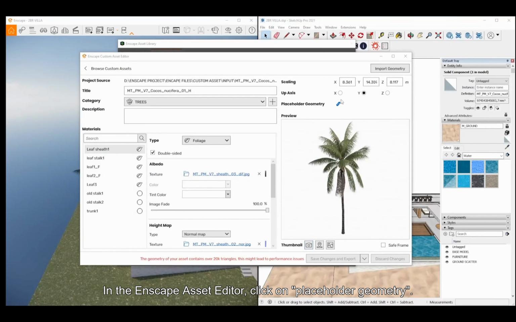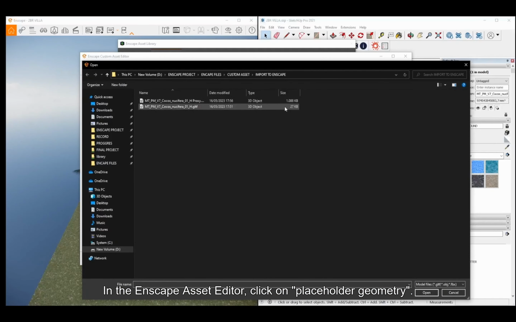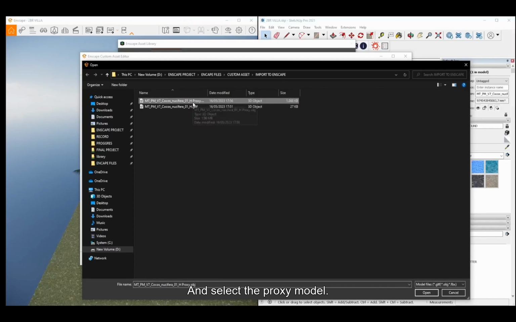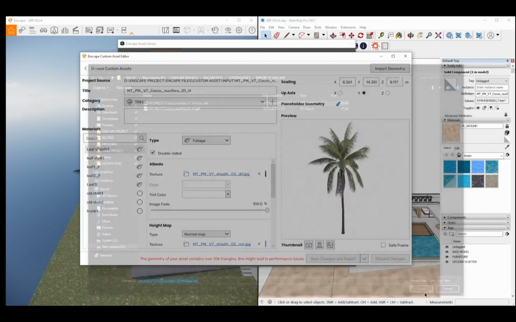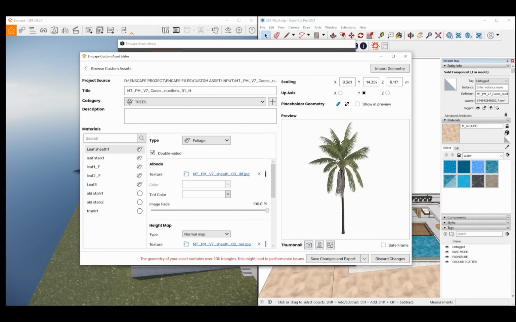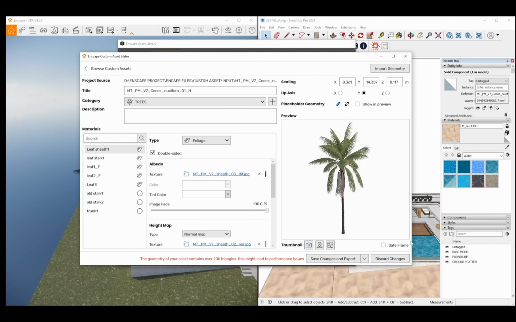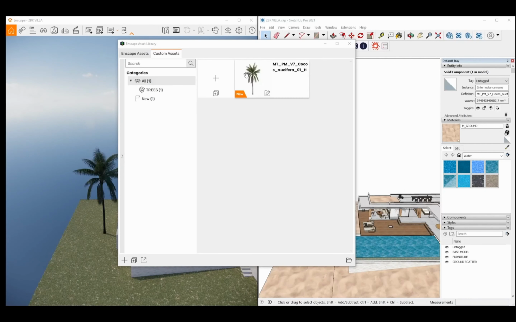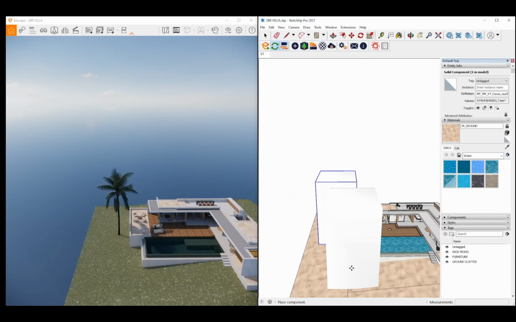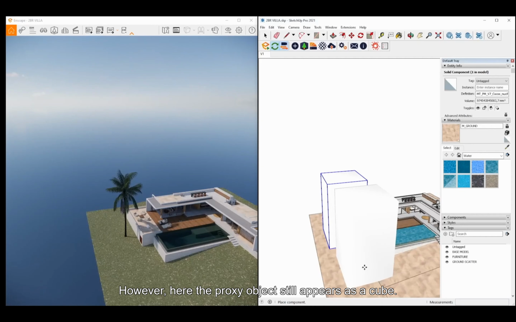model. In the Enscape Asset Editor, click on Placeholder Geometry and select the proxy model. To preview the proxy model, click on Show in Preview. Once everything is done, save changes and export. However, here the proxy object still appears as a cube.